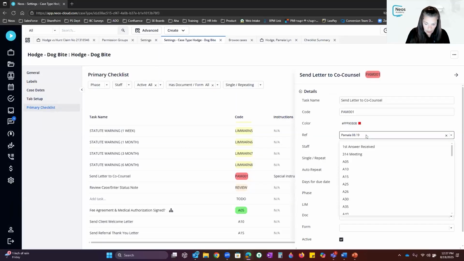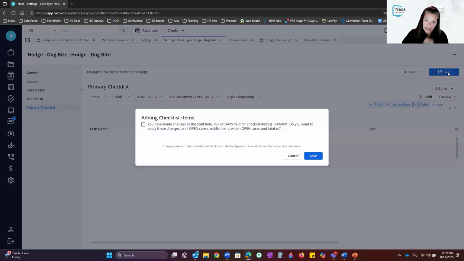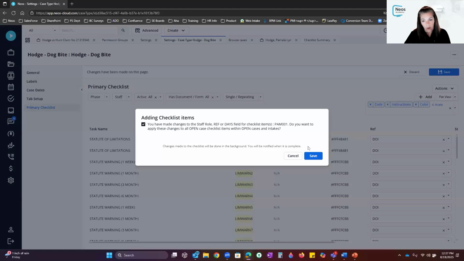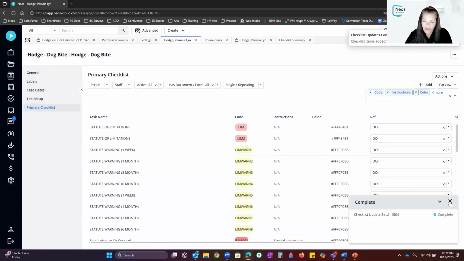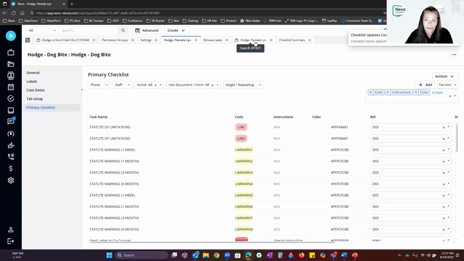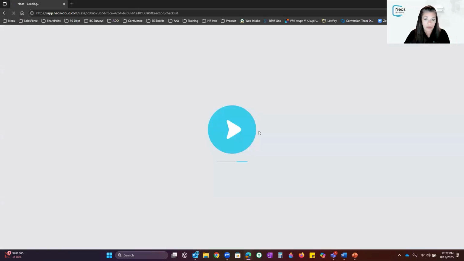So what I want to do is I want to go look for MAN, M-A-N. When that occurs, it says that I want to manually create my due date. I want this item applied to my checklist, but I want to choose the due date. Once I do that and I hit save, it's going to ask me if I want to do it to all open cases. I'm going to say yes. Once I hit save and I get confirmation it's there, I can go back to my case. And then I am going to always do a refresh just to make sure that everything is updating appropriately.